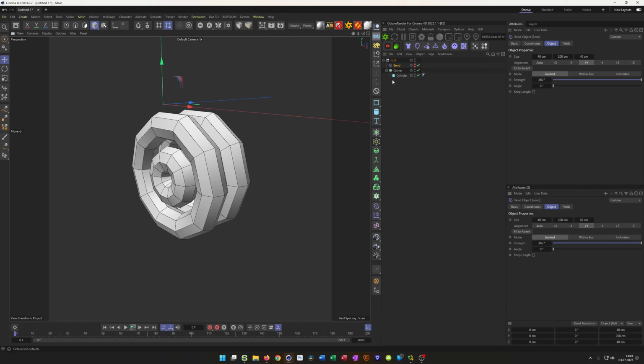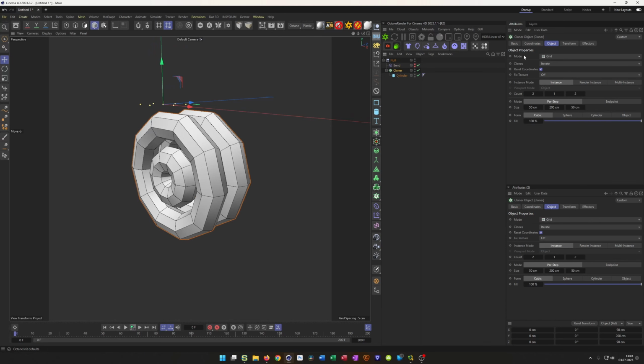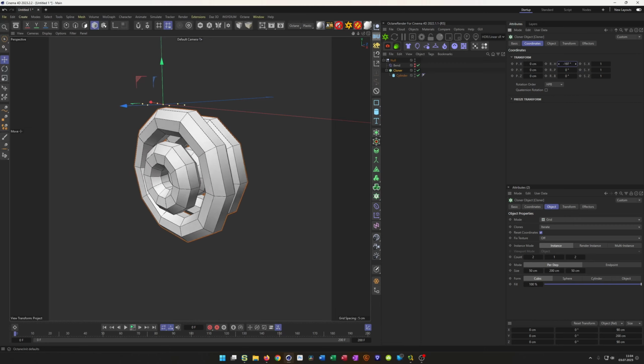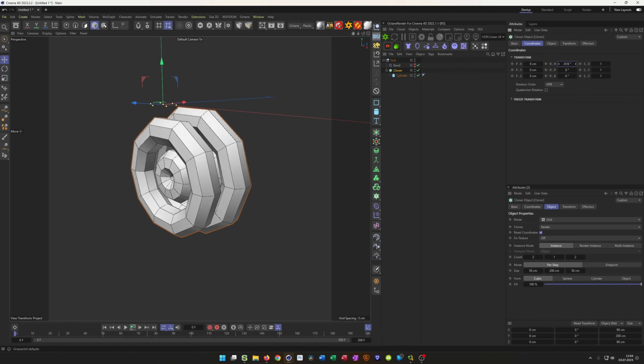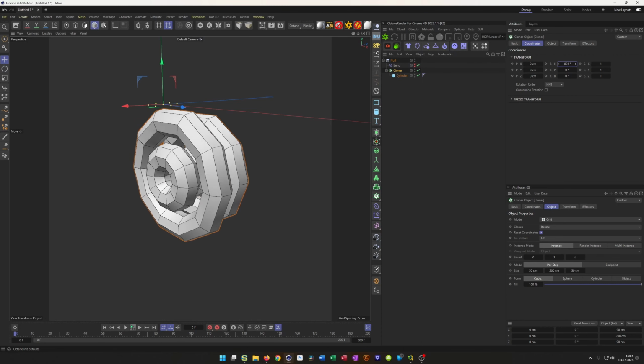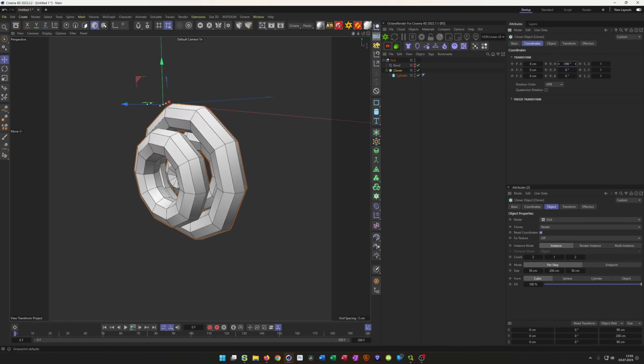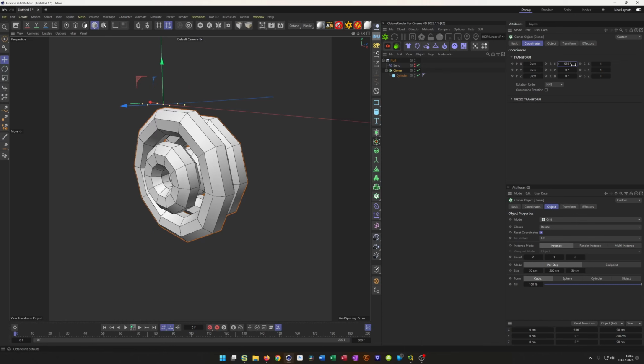Now when I go to the cloner in the coordinates and just play with the rotation H for the heading, what we get is this animation. That's all. You see how easy it can be sometimes?